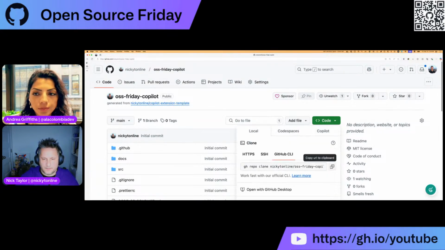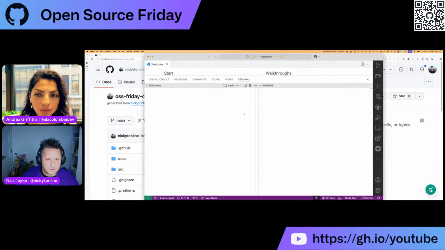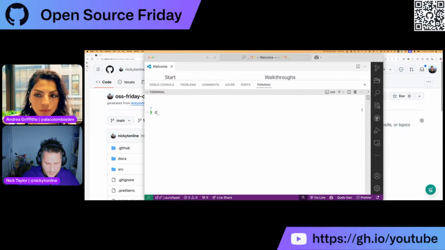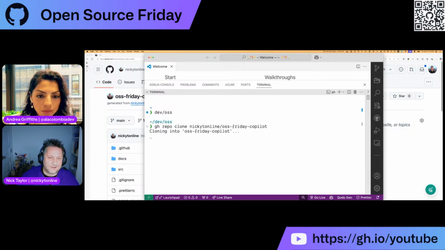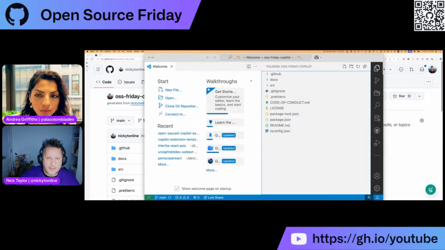Now that I have it, I'm going to copy it. I'm a big fan of the GitHub CLI, so I'm going to use that to clone the project. I'll come over here into VS Code, zoom in a bit, go to my dev OSS folder, and paste in the GitHub CLI command, and it's going to clone the repository. Now I'm going to open up the project in VS Code, and it'll be OSS Friday Copilot. And now we have the project here.